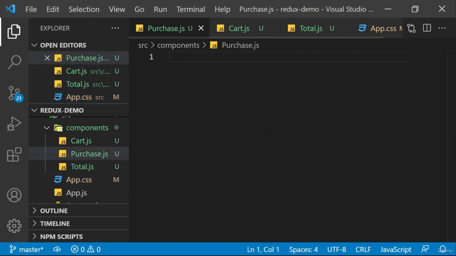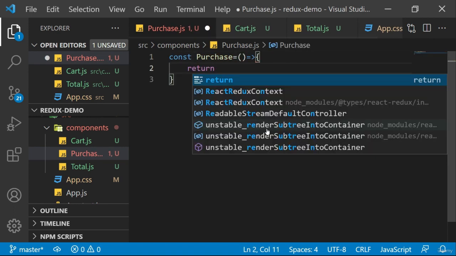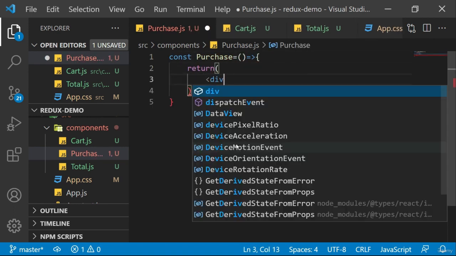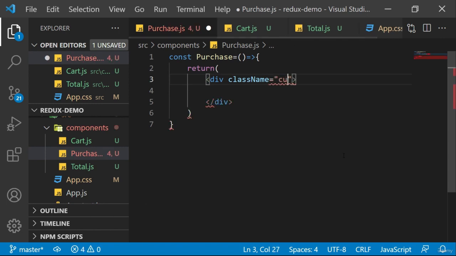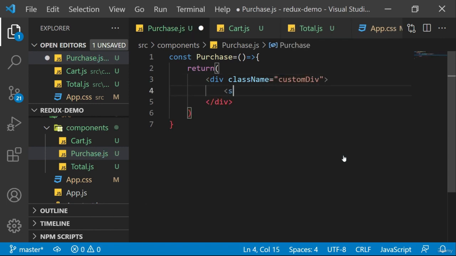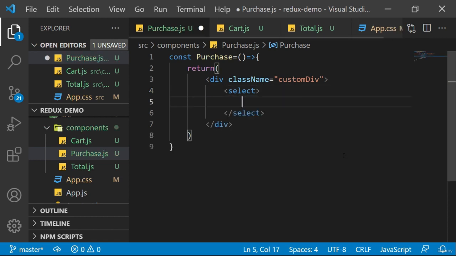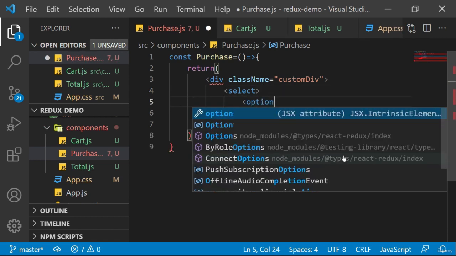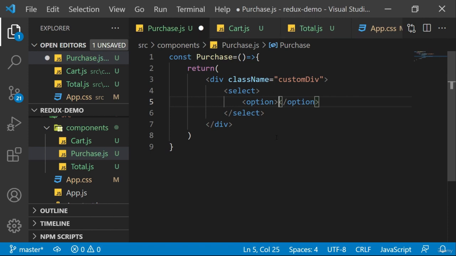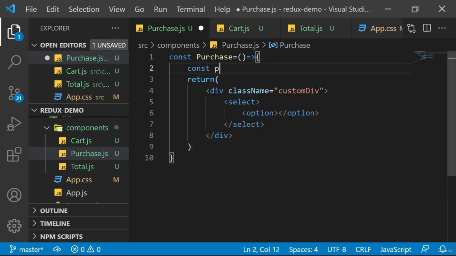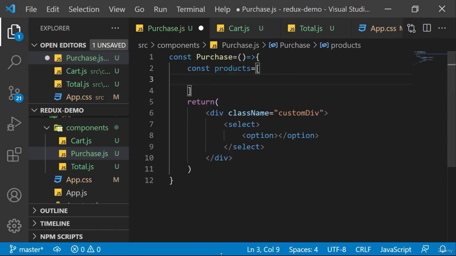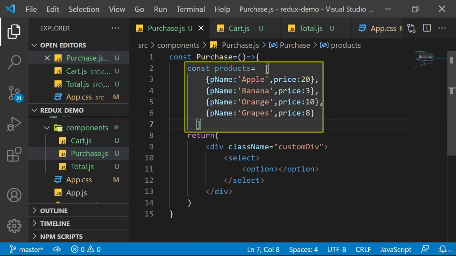Now let's configure the purchase component. That will have some JSX. We'll have a division, and the class name we are going to apply is custom division. Inside this, because we have the drop down, we will have the options. As far as filling the drop down is concerned, we do not have the global data here. So I will just create a local array of objects at the moment. I'm going to paste the data in this. Later on, this data will be shifted to the global store, but here we keep it local.